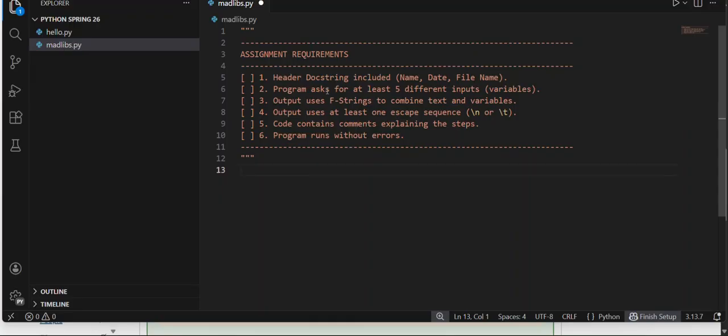I don't need your name. You're handing in where your name is, so I'll actually have to. You don't need the name, date, and file name, but you do need this header docstring. I will edit that in the assignment.